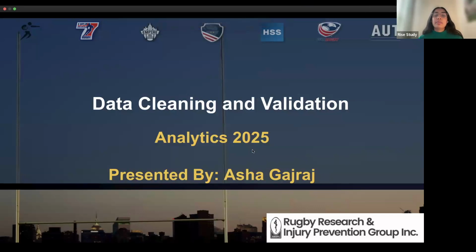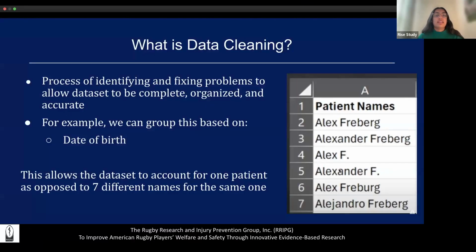Perfect. Okay. Hi, everyone. My name is Asha, and I'll be going over data cleaning and validation. So what is data cleaning? Essentially, it's a process of identifying and fixing problems to allow a data set to be complete, organized, and accurate.